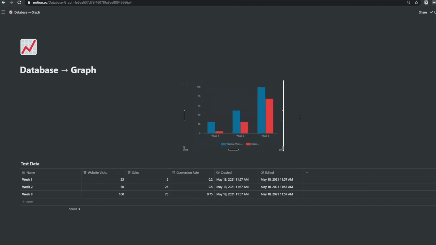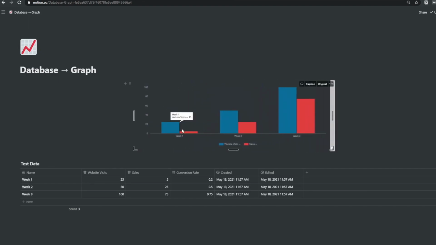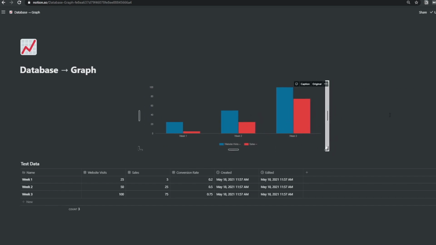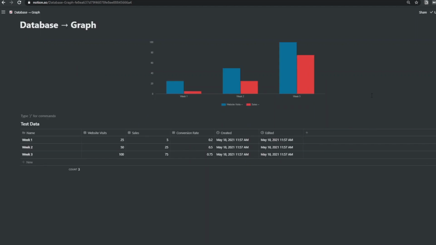Wonderful. Now we have our graph all loaded in. It'll show us our website visits and our sales each week. You can scroll over it and see how everything is going. Awesome. So next we will tackle the conversion rate. We'll create a line graph for that so we can compare the conversion rate week over week.